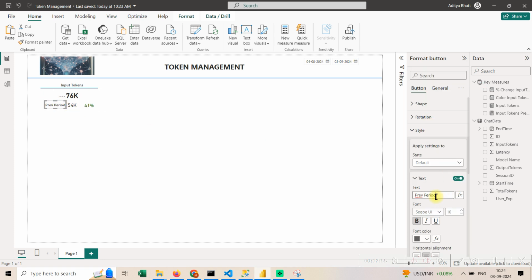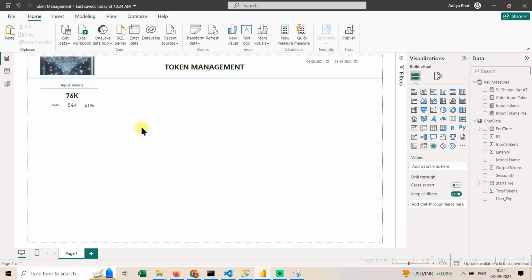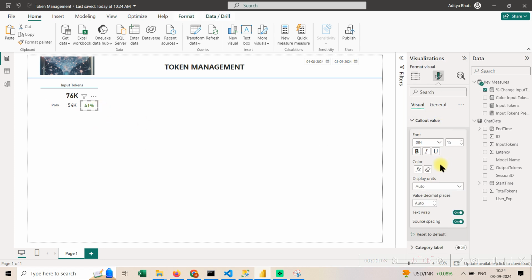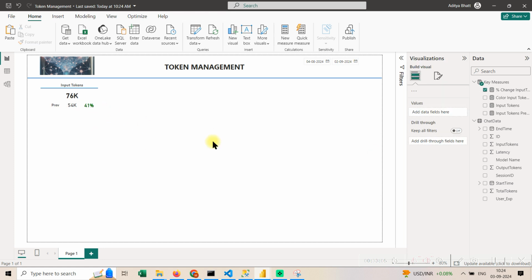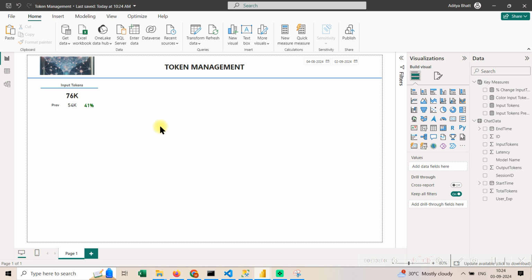And guys, let's not keep it as prev period, let's just keep it as prev only, so someone can understand. Now I think this KPI card looks okay. I want this to be a little bold. So guys, we have made one KPI card, and similarly you can make other KPI cards as well.